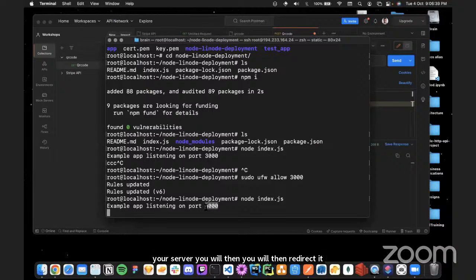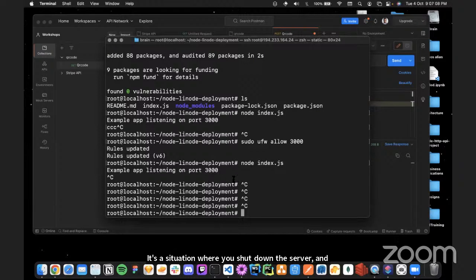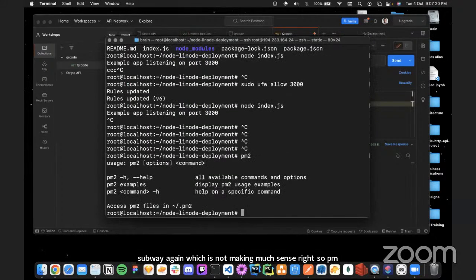When we have a different session, I'm going to show you how to set up NGINX, and I believe in that session we would have fixed the account issue. I would also show you how to manage your processes using what we call Pm2. The reason why you would want to use Pm2 is because you don't want a situation where you shut down this server and you can no longer access it, because you probably have to log in and start your server again, which is not making much sense. So Pm2 is what you will use to manage the instance.